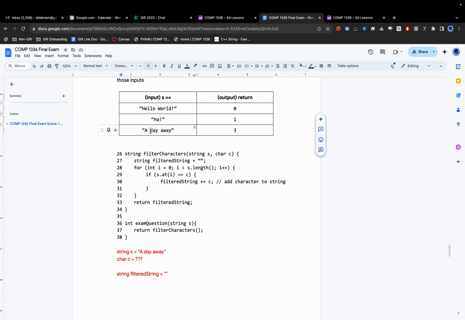Well, it's not a space. There's only 2 spaces. There's only one capital A. There's only one D. As far as lowercase a's, there are 3. So that's a viable candidate. There's only 2 Y's. So the only character that could be relevant here is the lowercase a. But let's see if that checks out for all the other cases. Capital H, there's only 1. A, there's only 1. Exclamation mark, there's only 1. So for this case, it could be any of these, right?